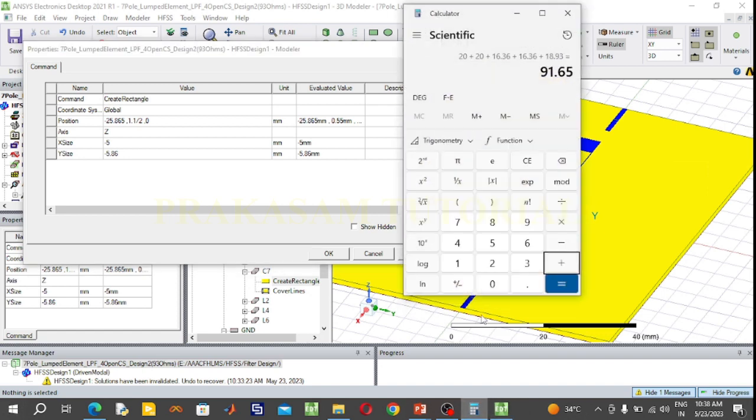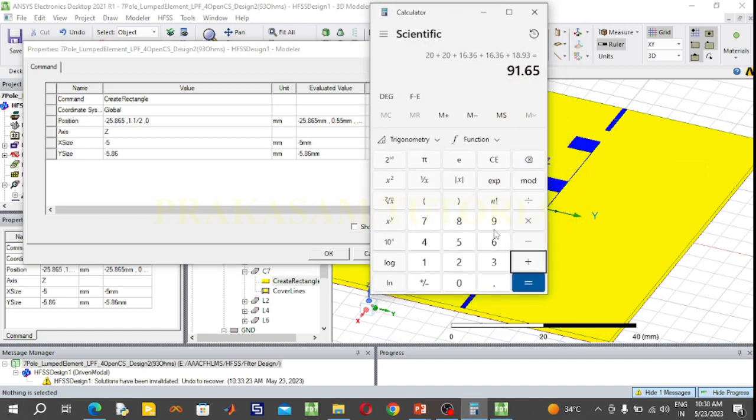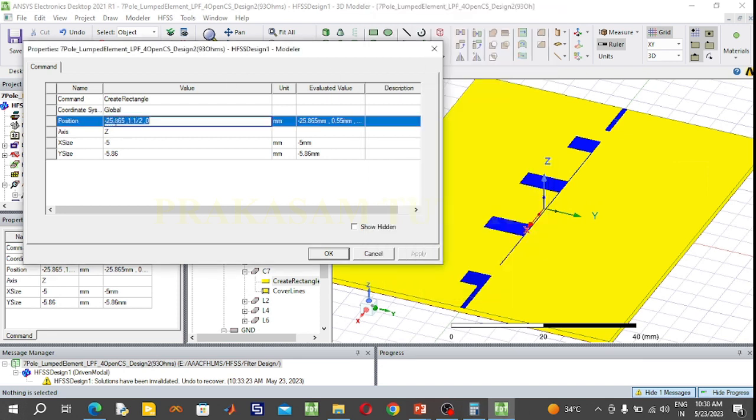So minus 35.825 plus minus x size. So minus into minus plus 5. So now here the x position value is minus 30.825. Minus 30.825. Press OK button.